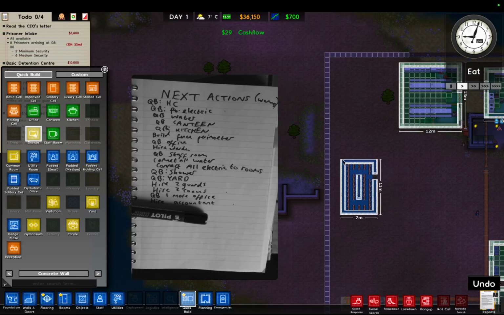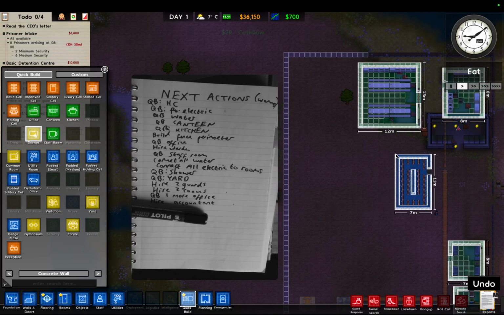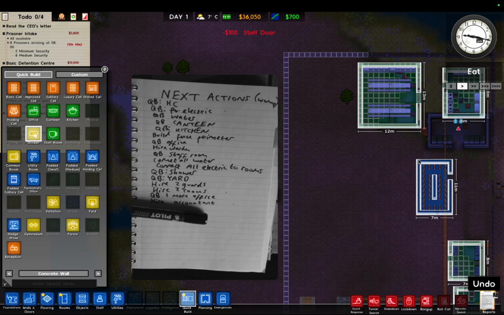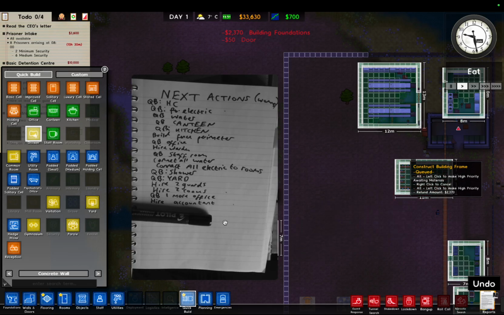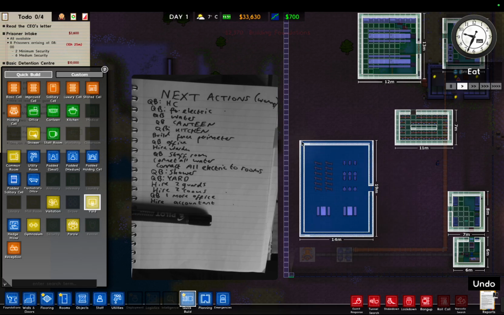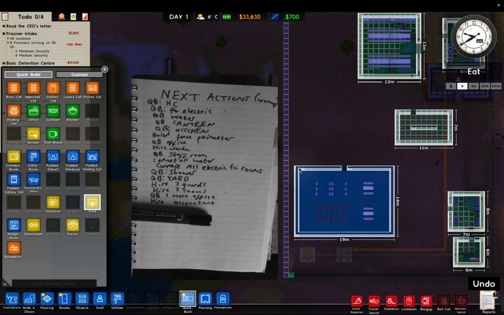I'll put the shower. We're going to be surviving off the holding cell for the minute. I want a gap of 2 at least. Do we want it lengthways? Shower. Right, so shower's on the way. Quick build a yard. Right, that's a yard. Quick built.